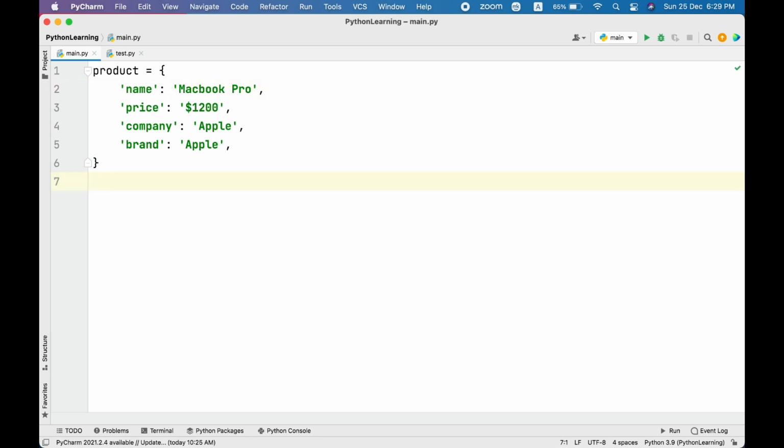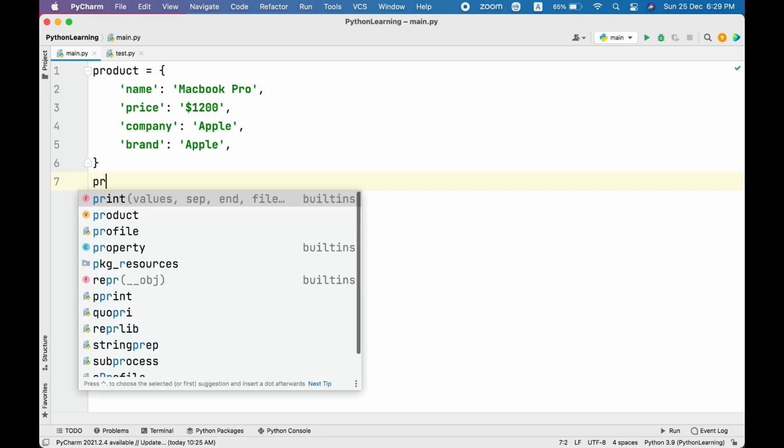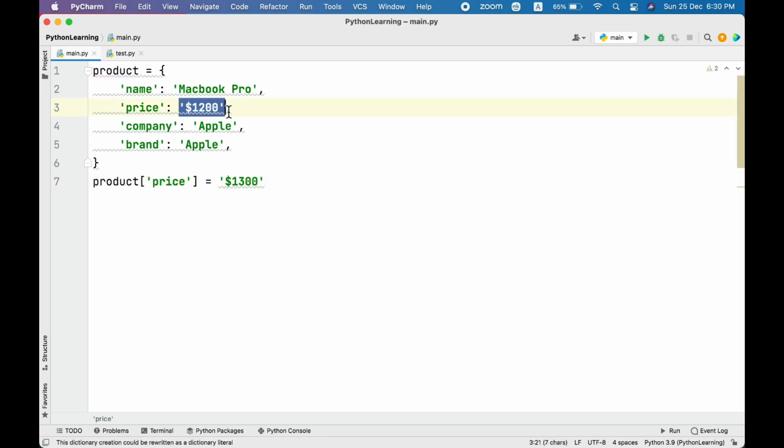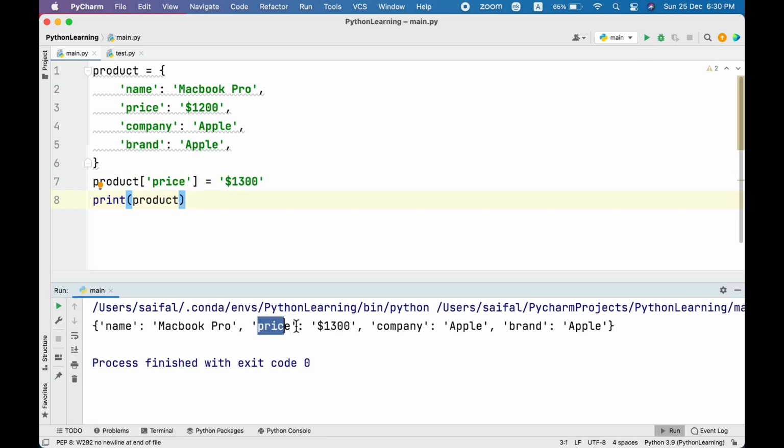Now let's modify the key values. For example, I want to change the price to 1300. This is how I can do it. So we are changing the price to 1300. Let's see how our dictionary looks. And this is our updated dictionary with price 1300.